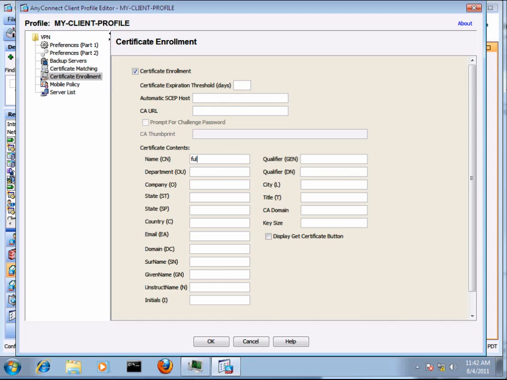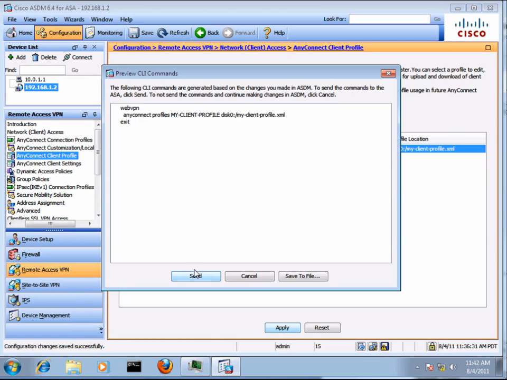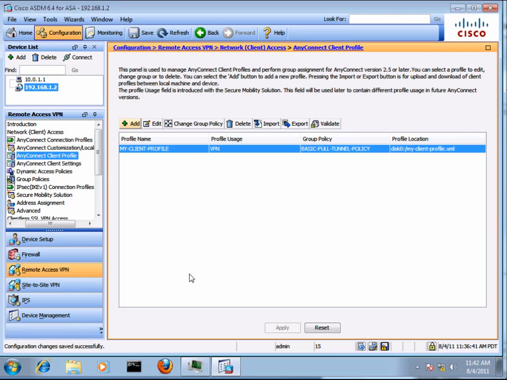So this will be full tunnel user. The OU for me is training. The organization, I'll just say Cisco. You can fill out whatever you want in here, things like domain.com, and whatever key size, 2048. So specify your values, and then I'm going to say to display the Get Certificate button. I'll click OK, and we'll apply this, and it modifies our XML profile.